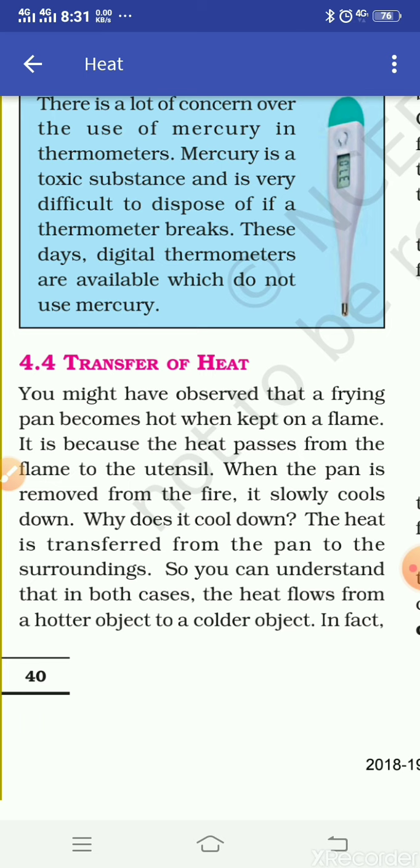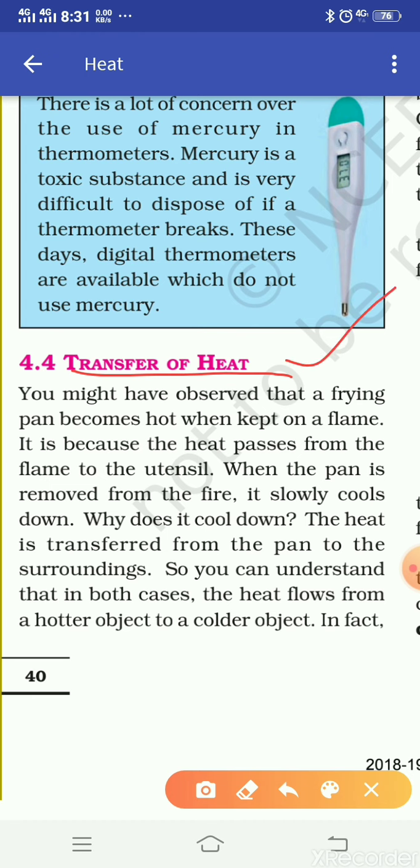And after that, when you take that pan off the fire, you'll see that after some time it becomes cooler. So what happened? How does the hotter object become cooler and the cooler object become hotter? The answer is transfer of heat. In this case, the heat is transferred from the hot object to the cold object, clear.